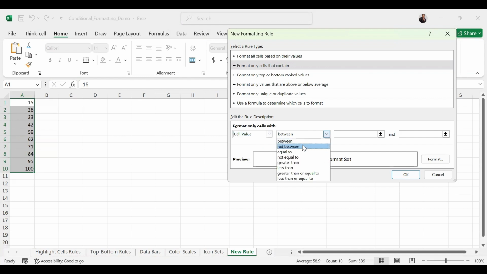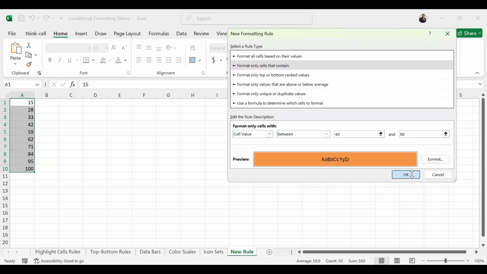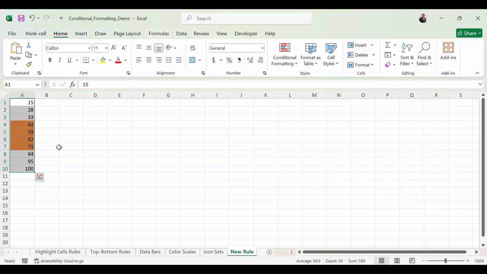Let's say we can select between, not between, equal to, not equal to, and so on. So for this one, we want to select between. So between 40 and 80, and then we want to color it orange. Leave it orange and okay. So you can see we have given it our own conditional format based on the rules that we want.